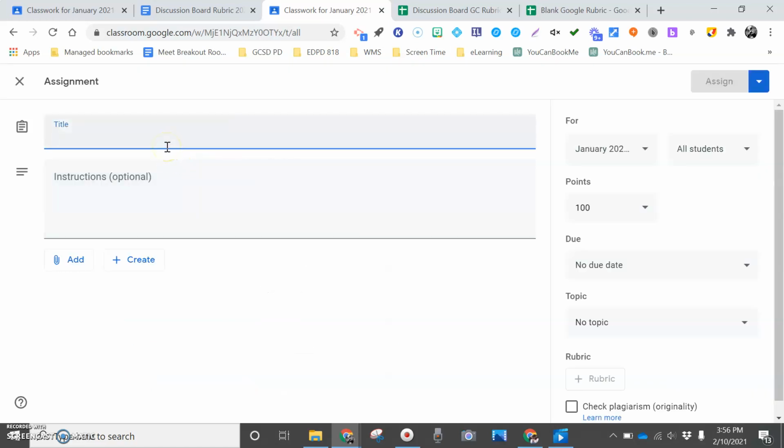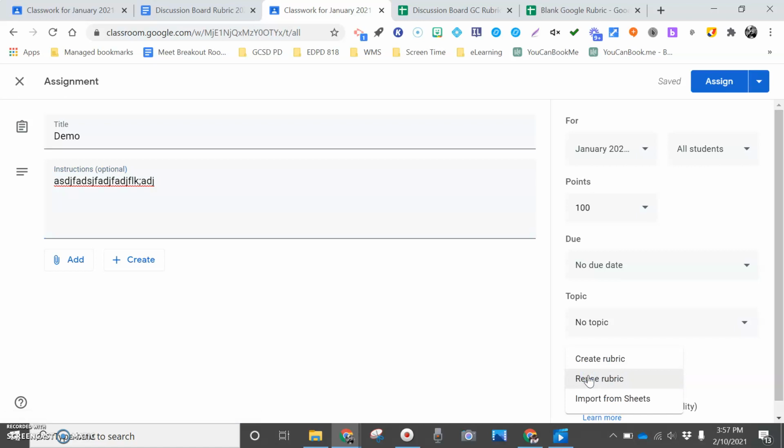I'm going to give this a title. So for this, I'm going to say demo. I'm going to come down here and type in some brief instructions. And now I'm going to come right down here to where the Rubric Creator is. So this is where the magic happens. If I click on the plus, it gives me three options.